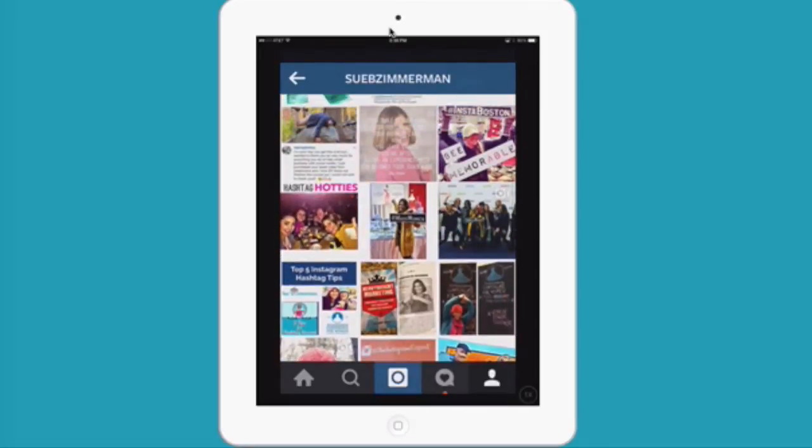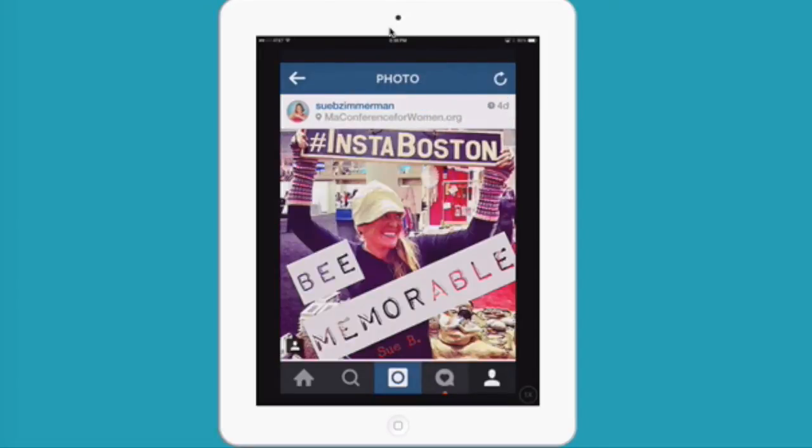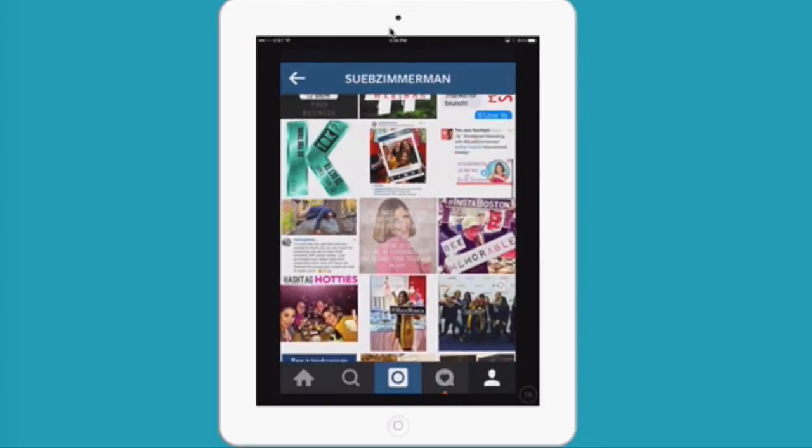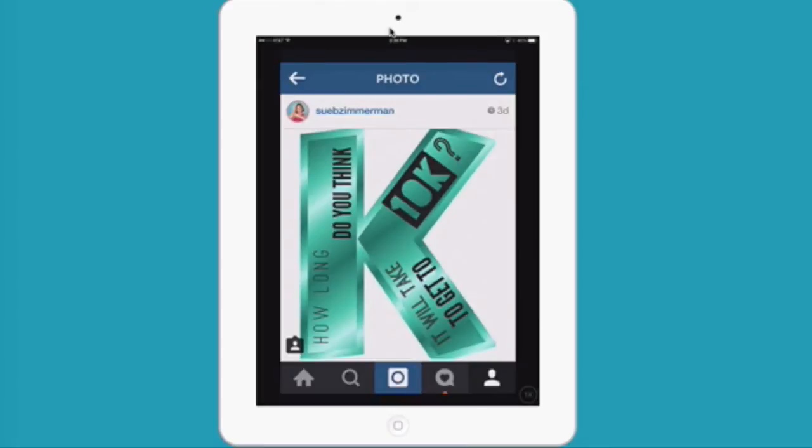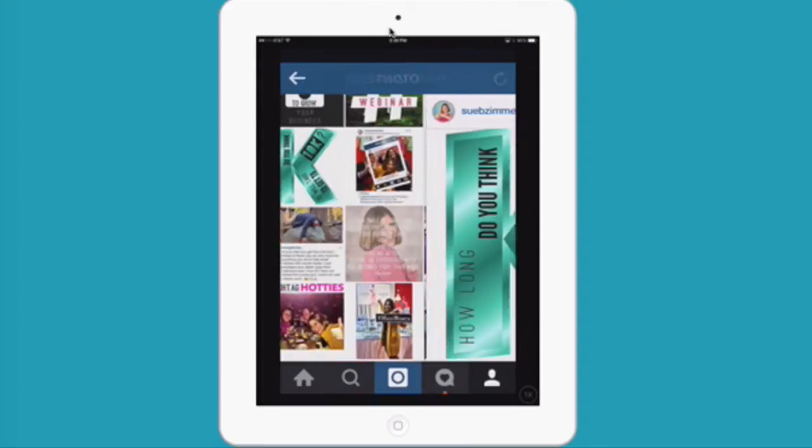I just love ReSwagging because it really gives a different element. This one I used Be Memorable, and then Subi was a ReSwag. And this one I ReSwagged a lot. 1, 2, 3, 4, 5, 6 times to get this look.